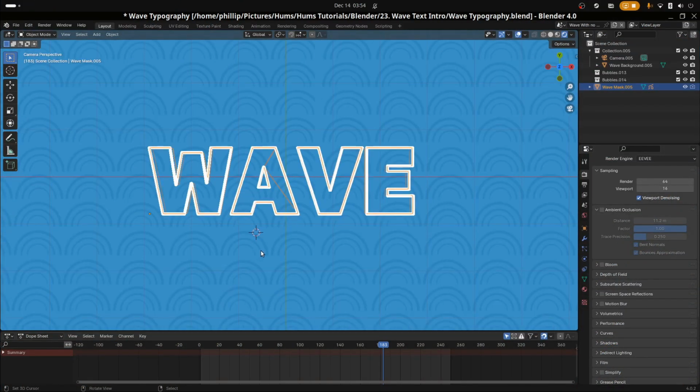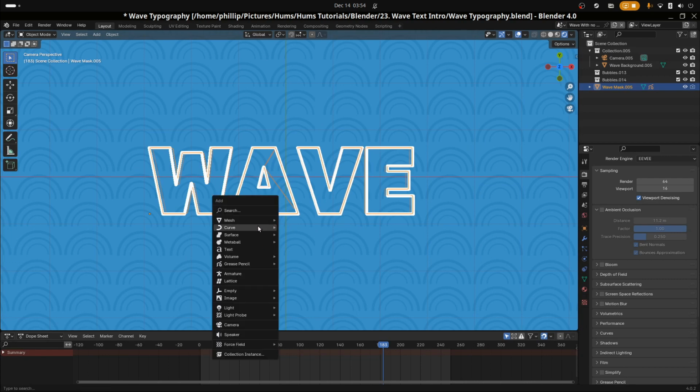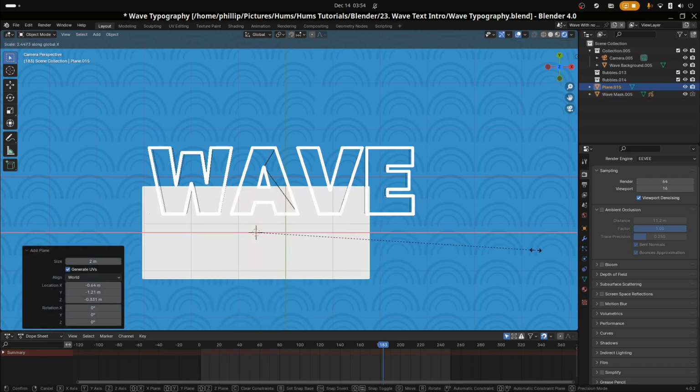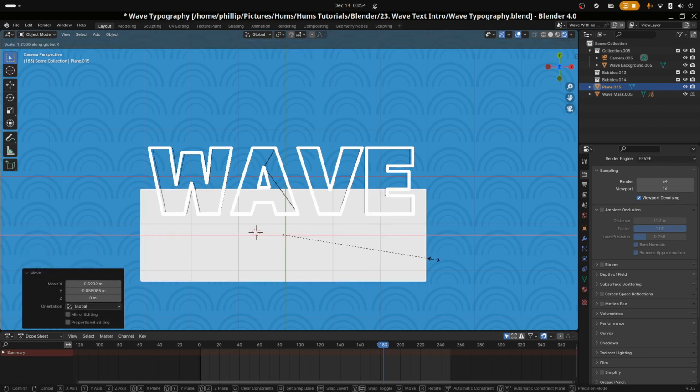Alright, so what we're going to do now, we're going to create a plane. I'm going to go Mesh and Plane. I'm going to press S and X to scale this plane on the X-axis. We want it to cover the letters.